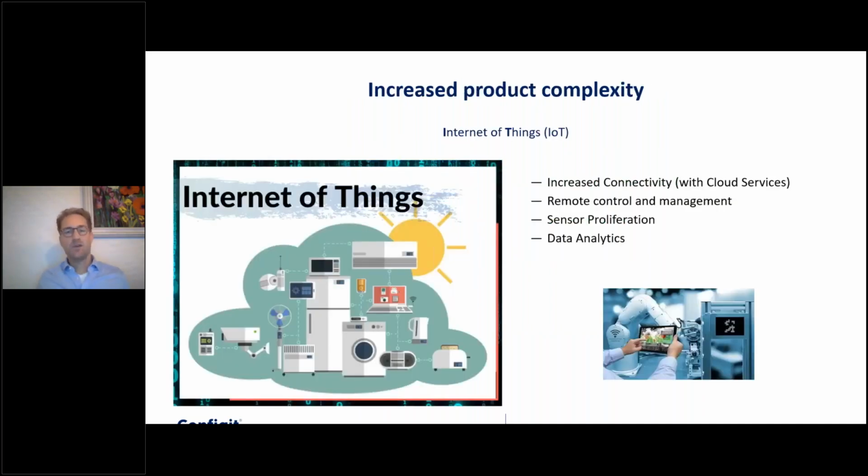So first of all, the product complexity. When we look at the products these days, but also at consumer products, I really want to talk about this Internet of Things, because if we look at manufacturing and see what kind of products they produce, they all want them to be connected to the internet. So we see an increased connectivity, because we want to remote control our products, but we also see it in our homes, right?